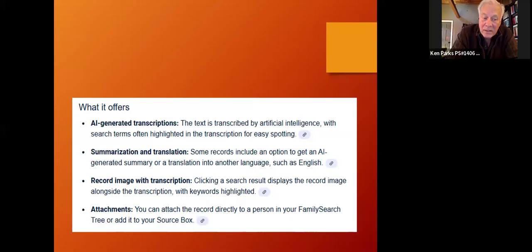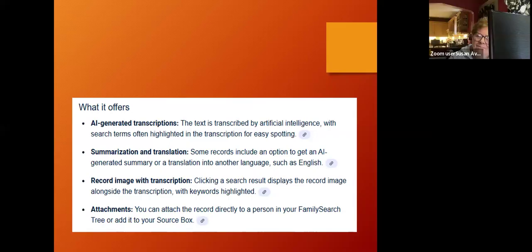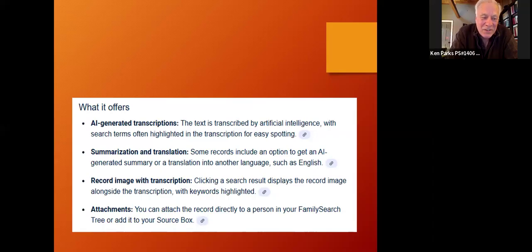It will summarize the document as well, and in some cases it will translate into English something from a different language, and that capacity I think will continue to grow over time to include more and more foreign languages. But that can be very handy if, for instance, you're researching a German ancestor and there are records in German, and like me, even with 2 years of high school German, it has flown out the window. So that's a very, very handy feature.